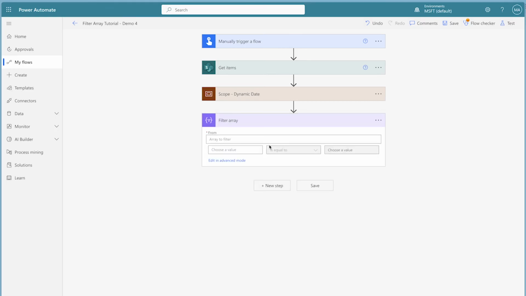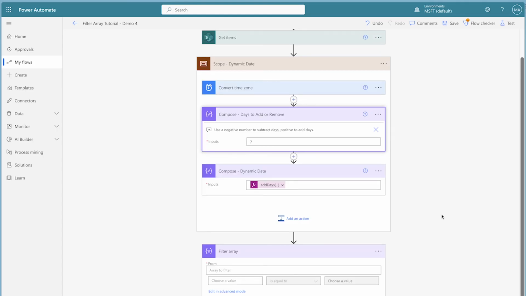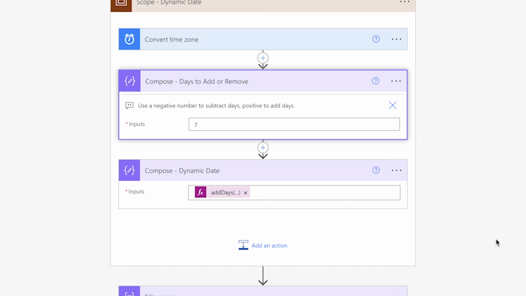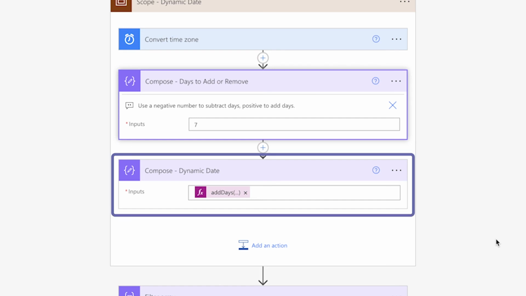With the advanced editor, you can use an expression to filter by multiple conditions. For this demo, I want to filter out the employees who have manager in their title and their birthday is in 7 days. To help you better understand the expression, start in the basic mode. I already have a compose action that contains a dynamic date, which is 7 days from now.